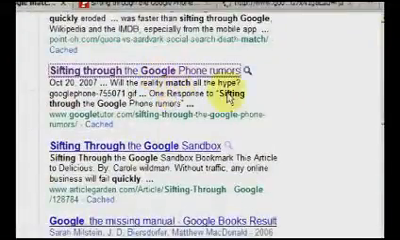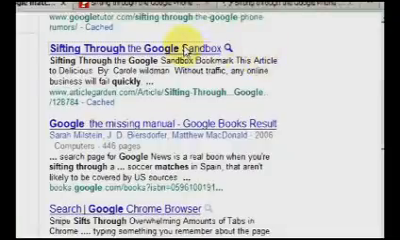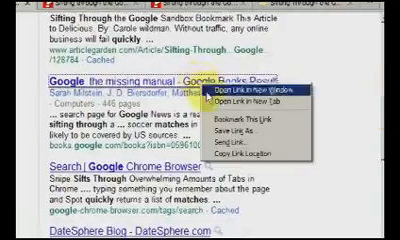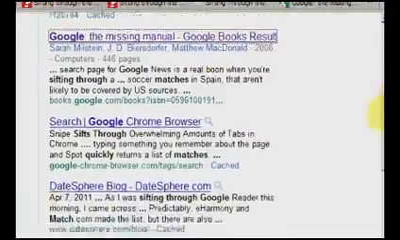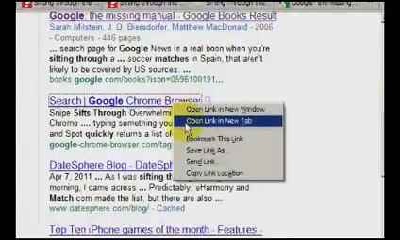Another Google-related tip is open in new tab or window. By doing searches and right-clicking on the search matches, you may open the search match in another tab or window. This makes it much easier to quickly search large numbers of matches.